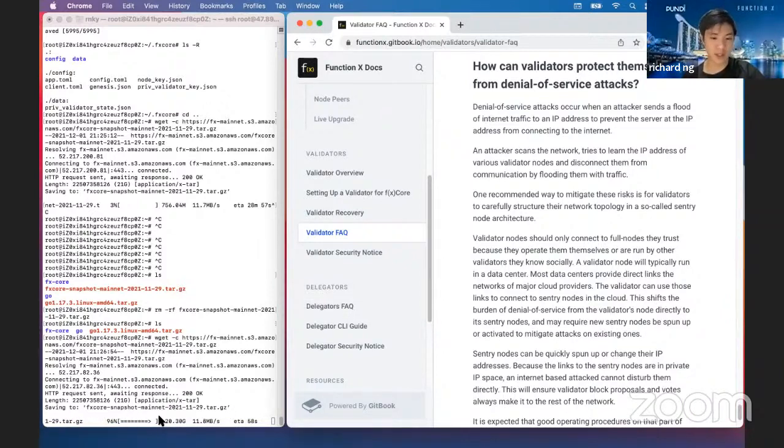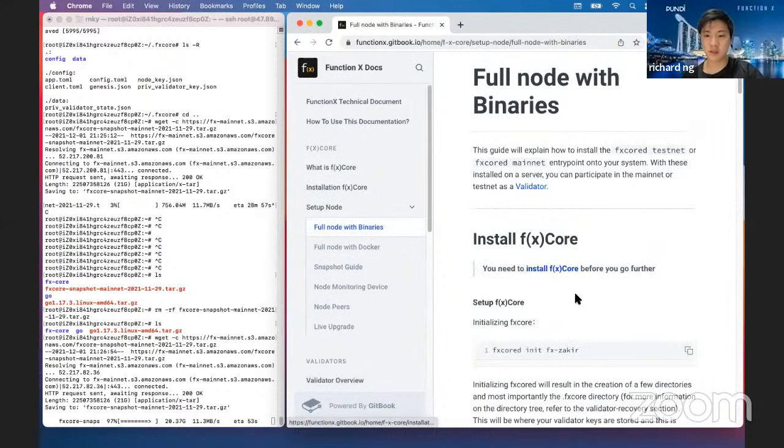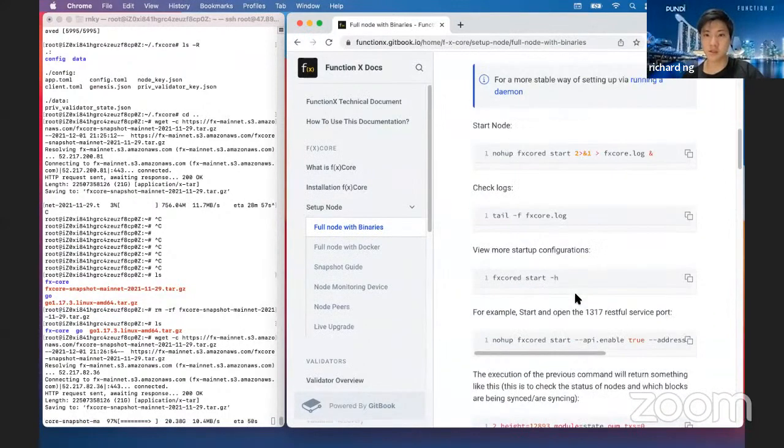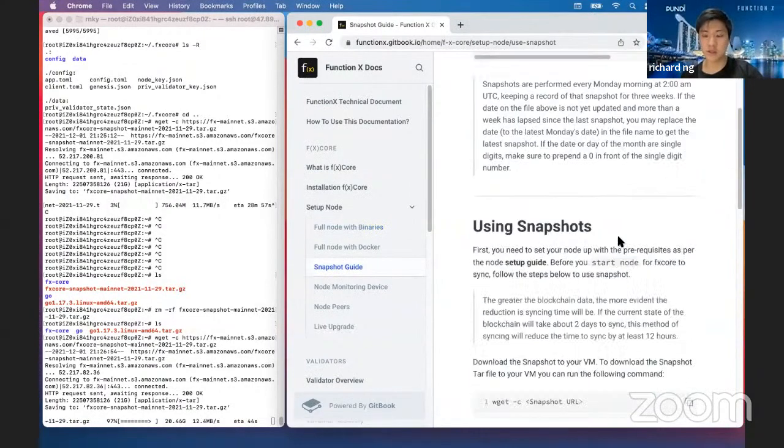we actually download this file. So let's go back here. Snapshot guide, sorry.